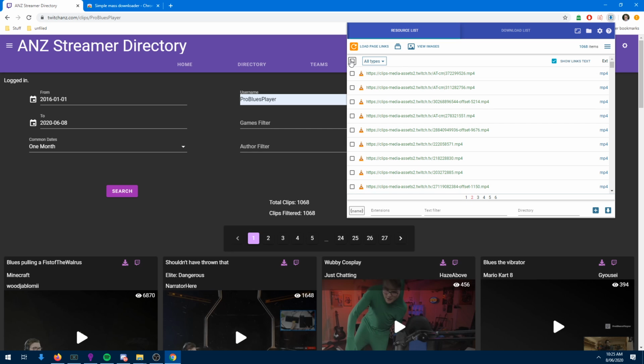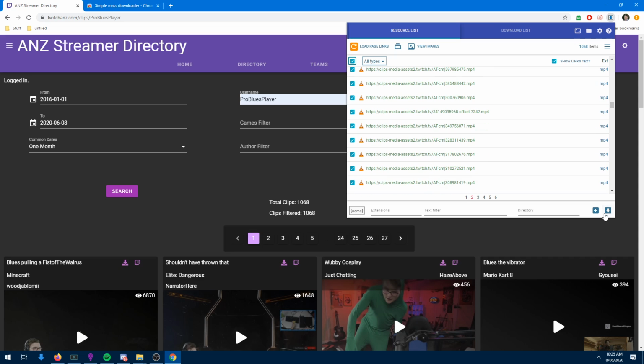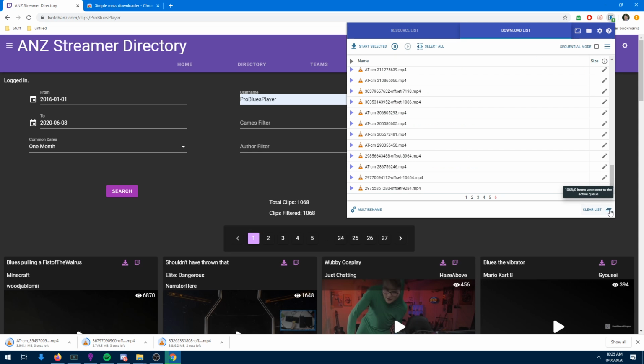Once you've done that, click here, which will check all of those Twitch clips that you just pasted in. Go to the bottom right here and click add to active queue for immediate downloading. Click that and literally it's going to start downloading all of your Twitch clips into your downloads folder or wherever you set it in this extension.